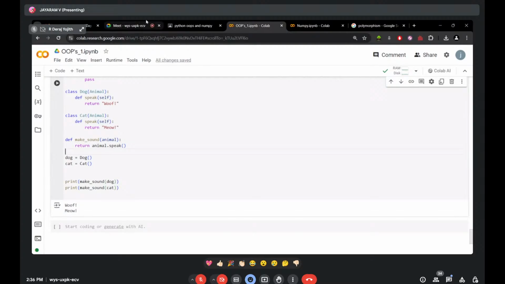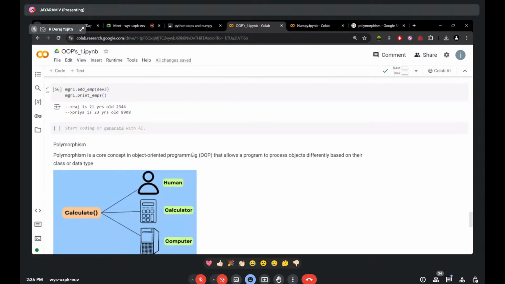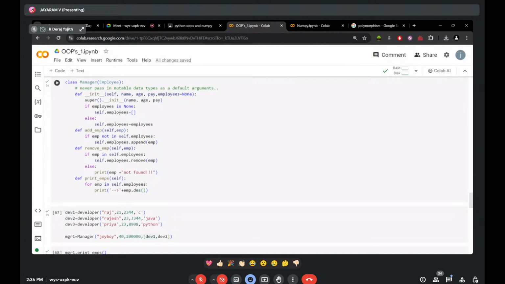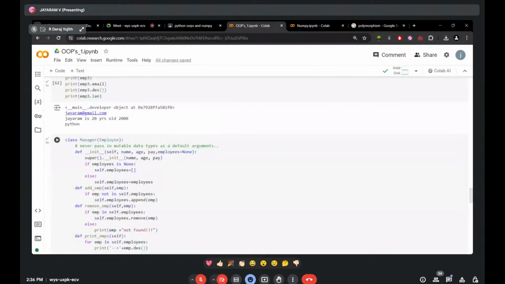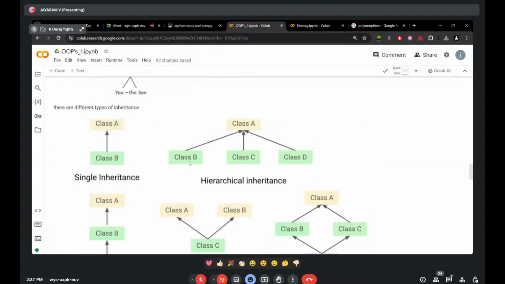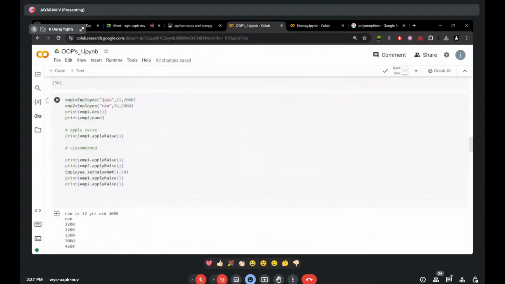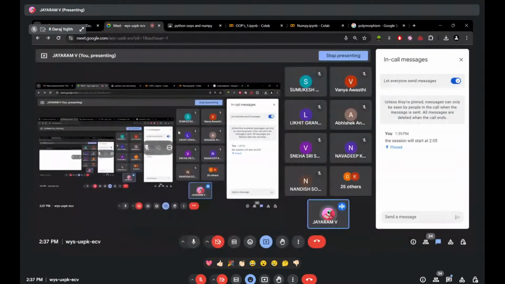Simple. So this was the basic OOPS concept, which would be required for any Python related development, or let's say even artificial intelligence, machine learning, and data science. Without OOPS concepts, it will be really difficult for you guys. So I hope you guys have understood OOPS concepts very well. So if you're okay with it, let's move on to NumPy. Is everyone okay with it?